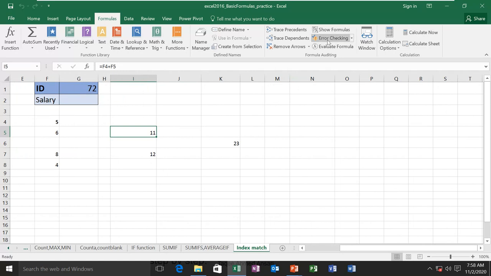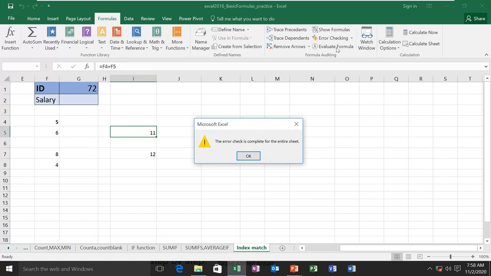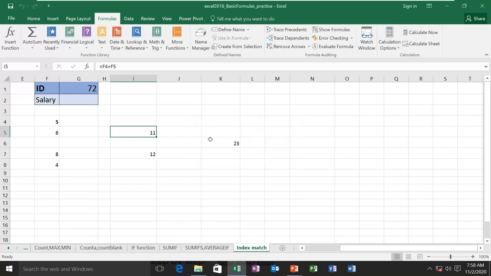Now if your sheet has any error, you can trace it. Right now it is saying the error check is complete for the entire sheet, and there is no error. But suppose I enter A here. Now we get an error here. Why are we getting the error? Because we use the operator with a numerical value, but this is not a numerical value, it is the alphabetical A, and this is why we get an error here.